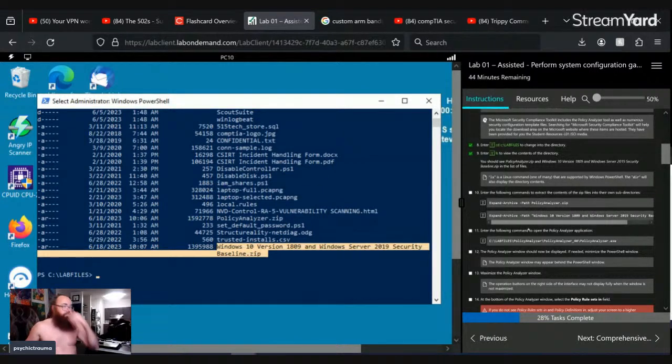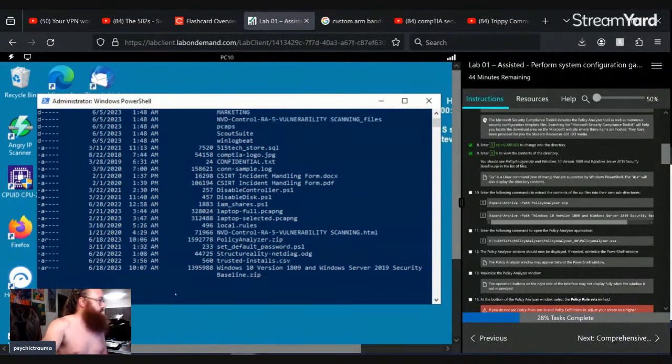Okay, and expand archive path. All right. It said a way you can copy all this, but I don't remember that. And in the Kali Linux, you can't copy anyway. So we're just going to go ahead and type it. All right. So let's click on it. Let's get in there.